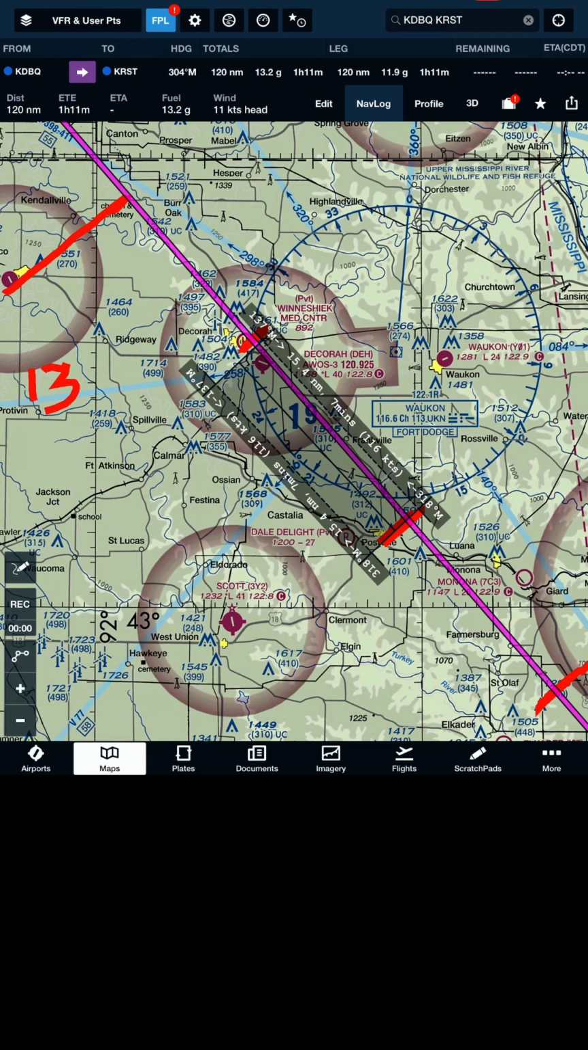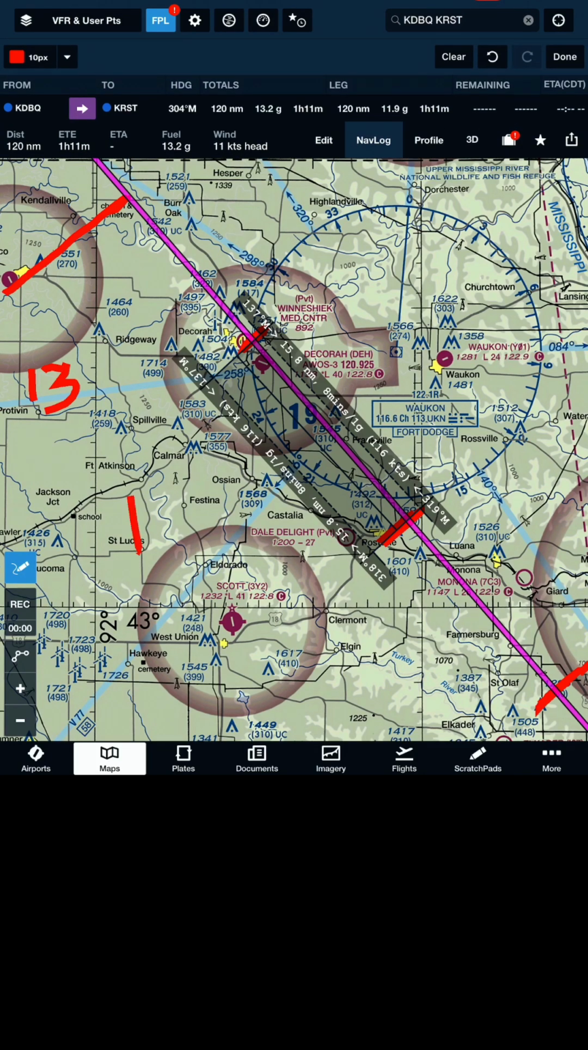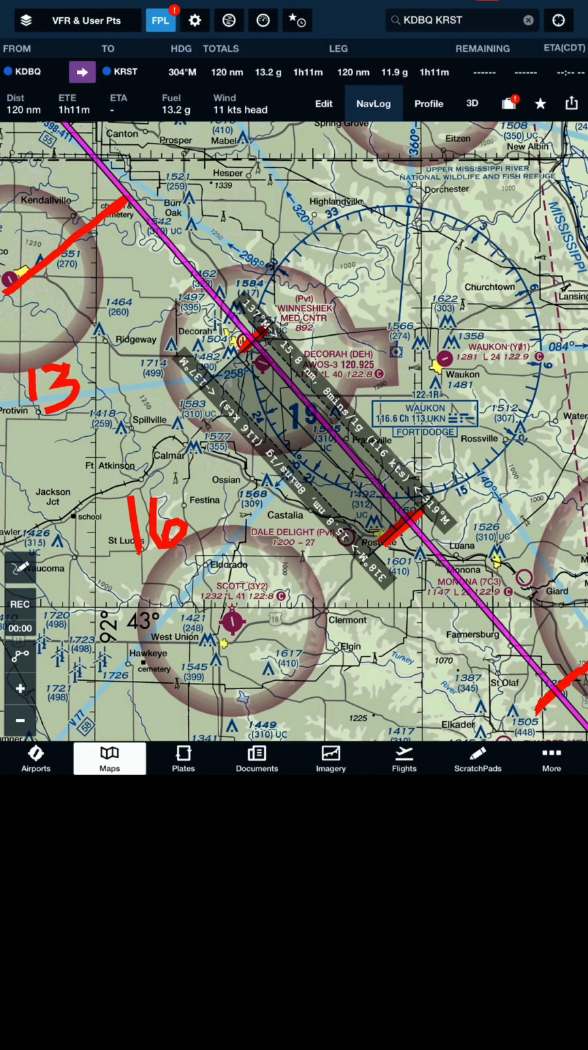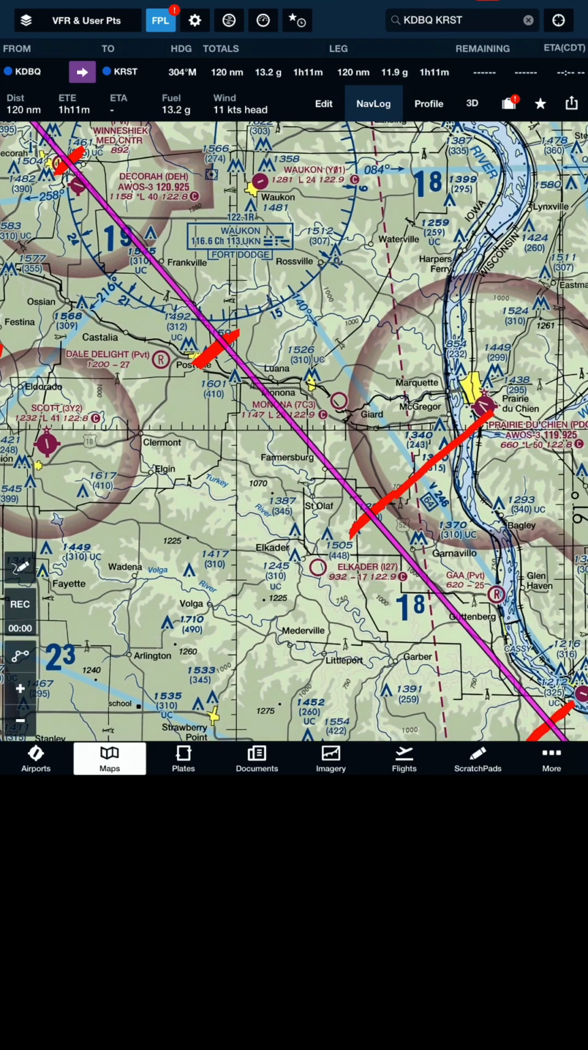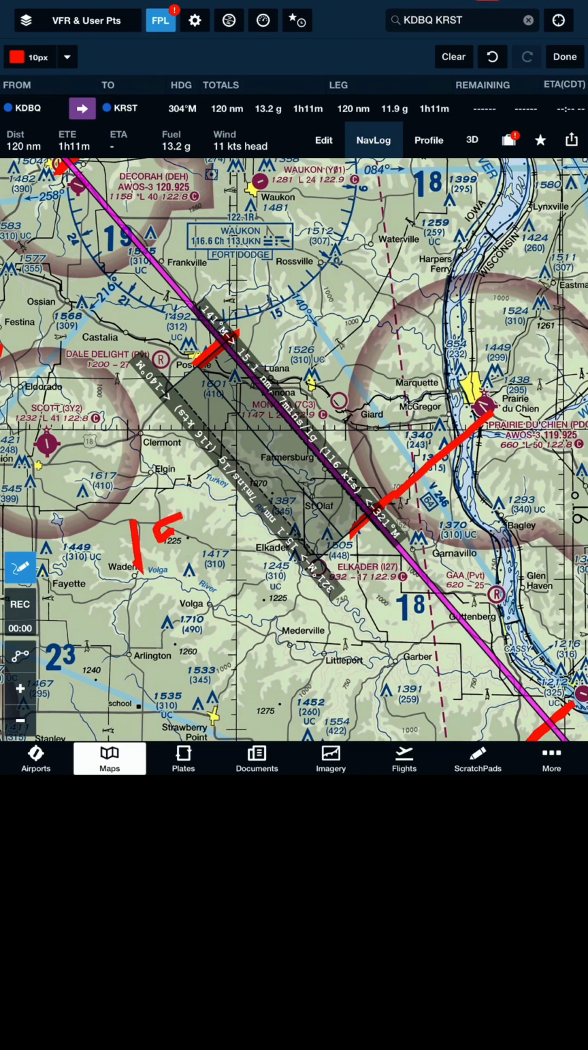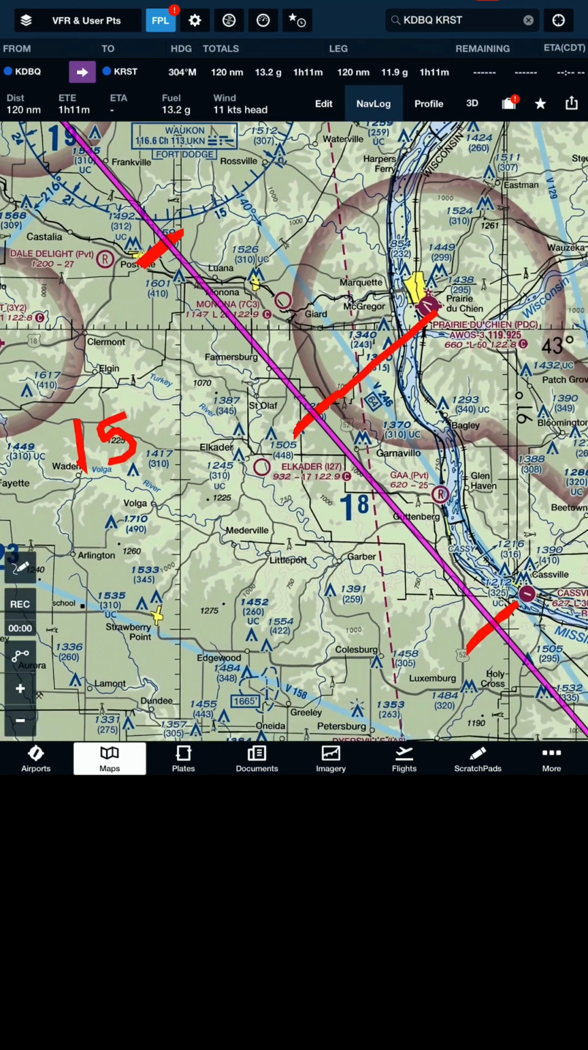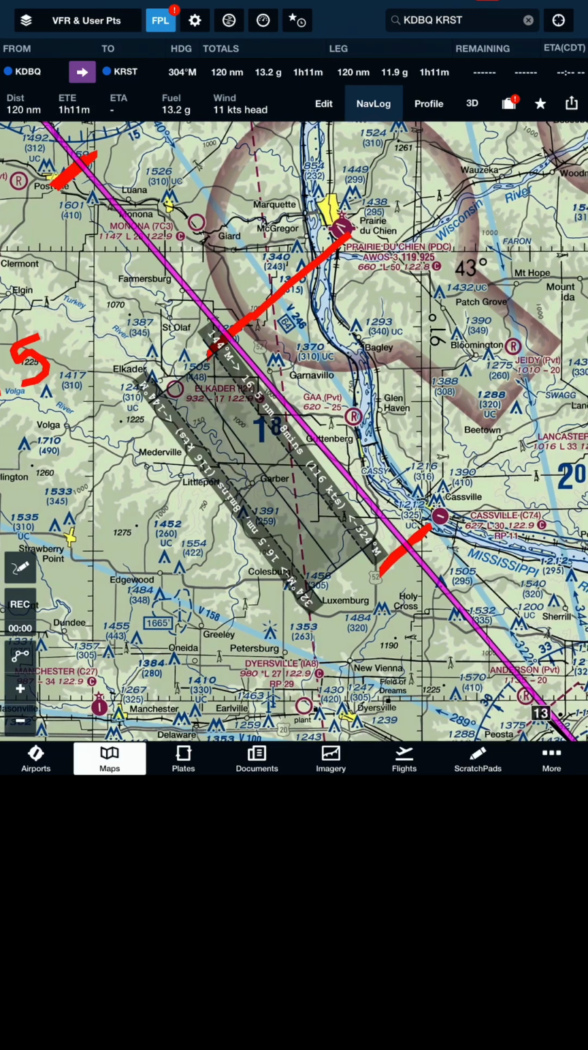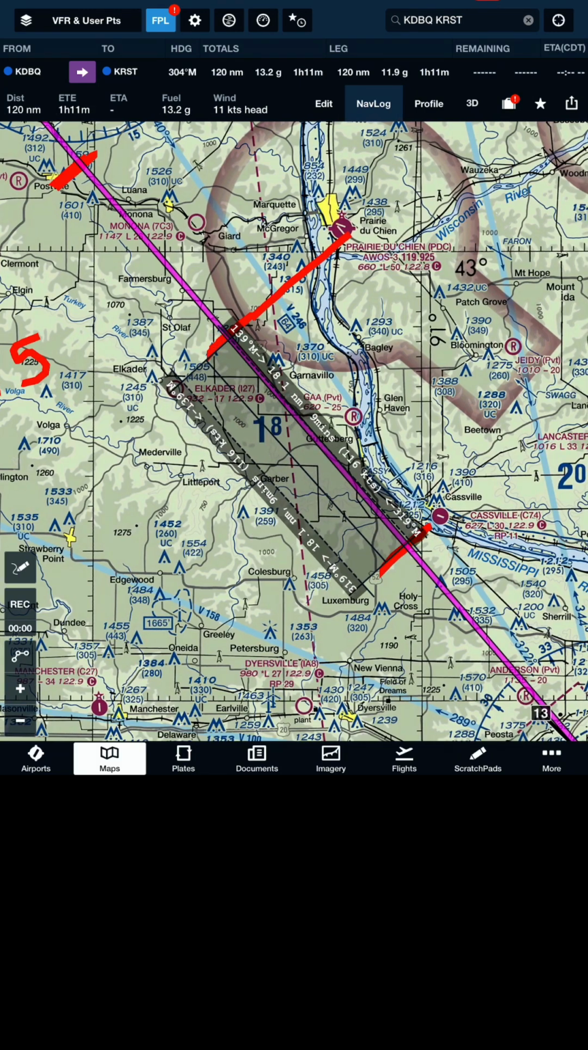The distance here from Postville to Decorah is about 16 miles. Now, you don't have to write your distances on your chart like this. I'm just doing this for the video. You could just write it into your nav log, which I will show on the next page. The distance from our Prairie du Chien checkpoint to Postville is about 15. The distance from our Cassville checkpoint to our Prairie du Chien checkpoint is about 18.